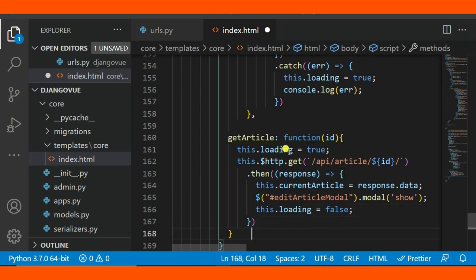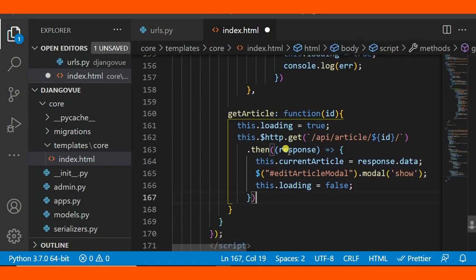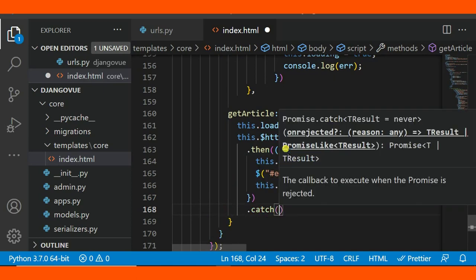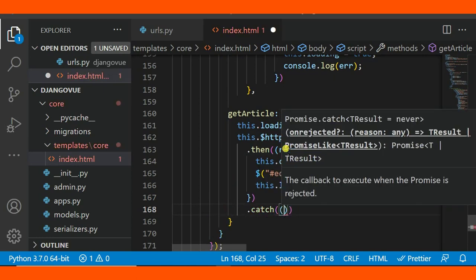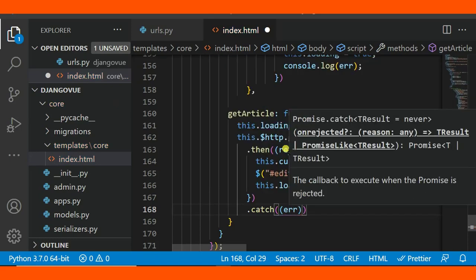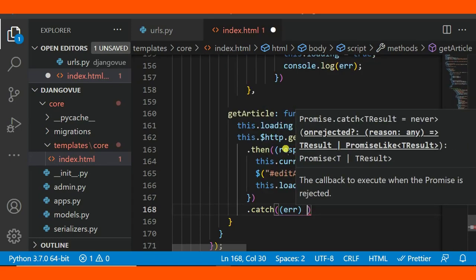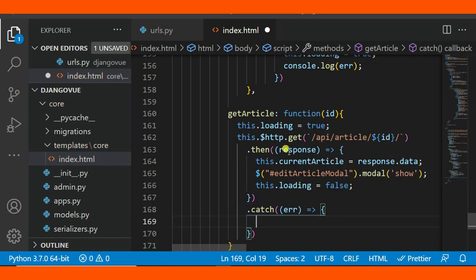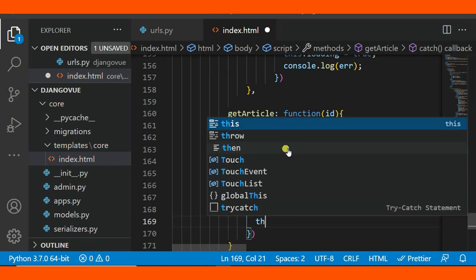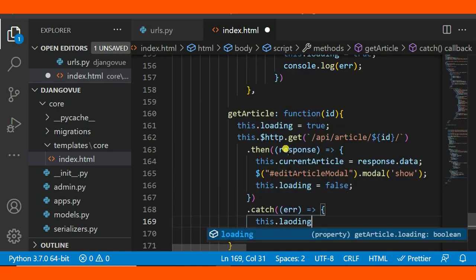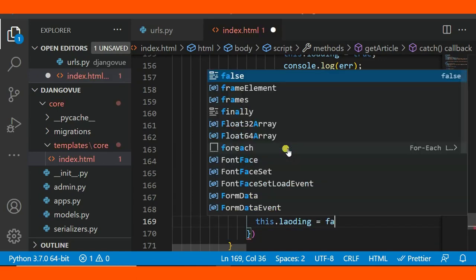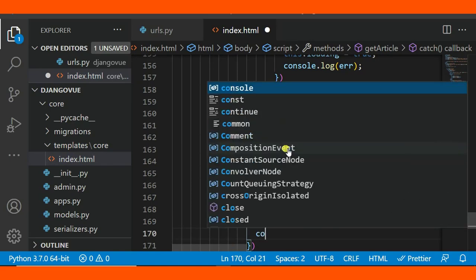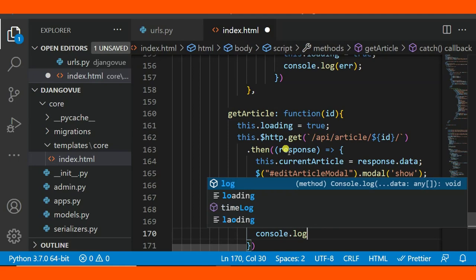So dot catch error, this is for catching errors in Vue.js. Let's go. We are about to finish this, almost 24 minutes to close the session.